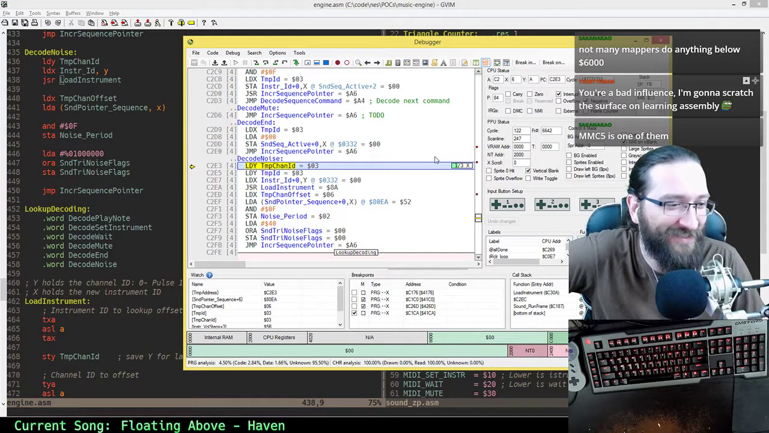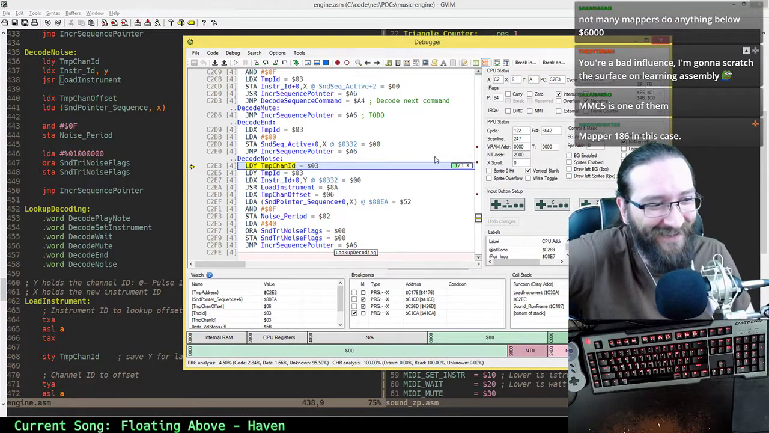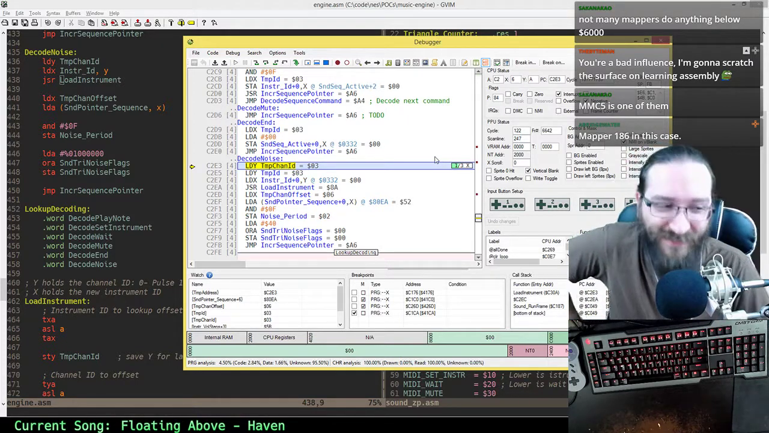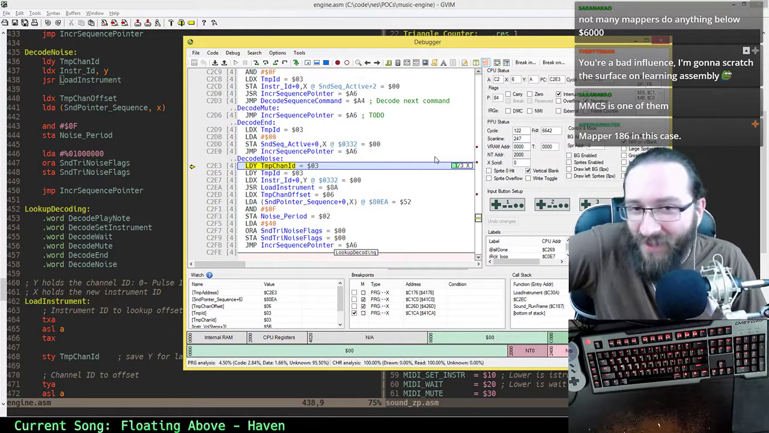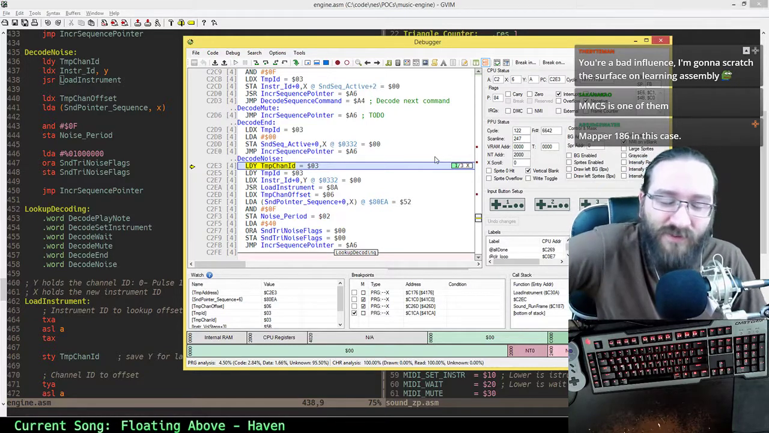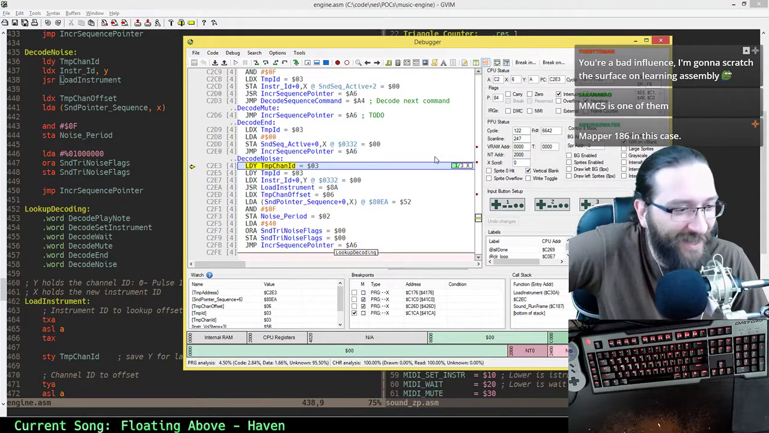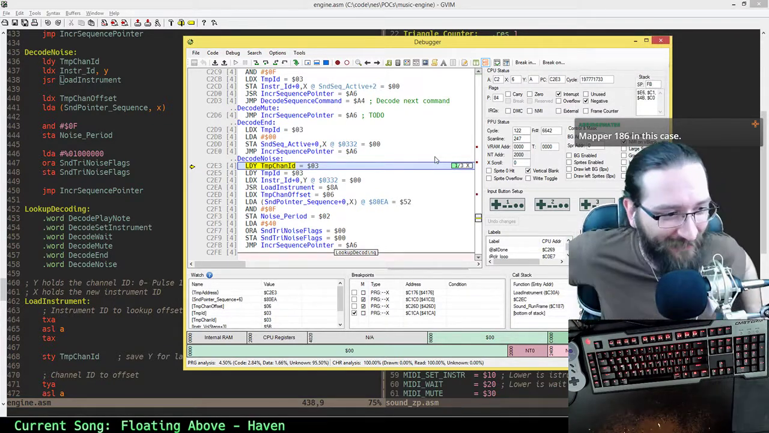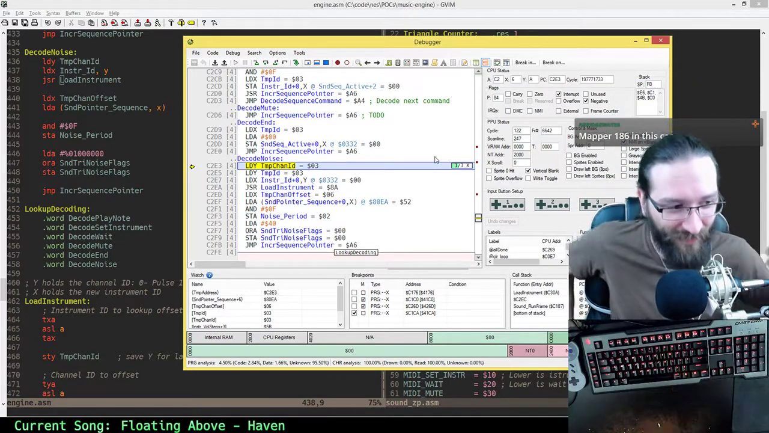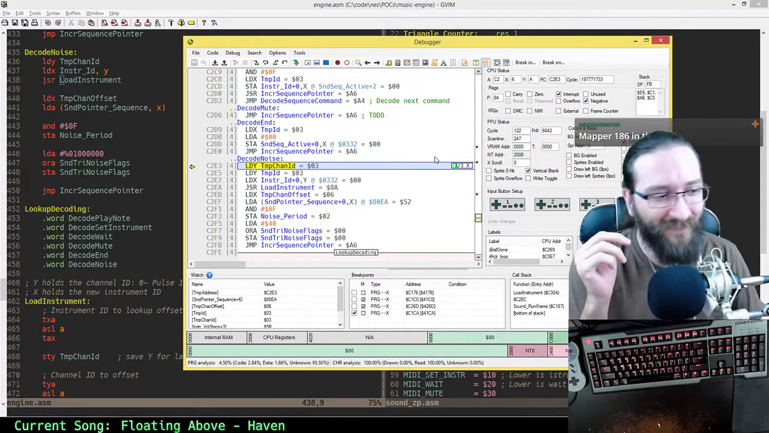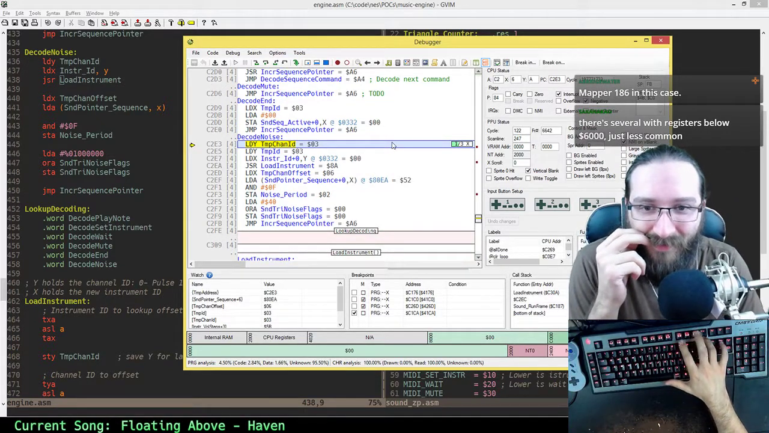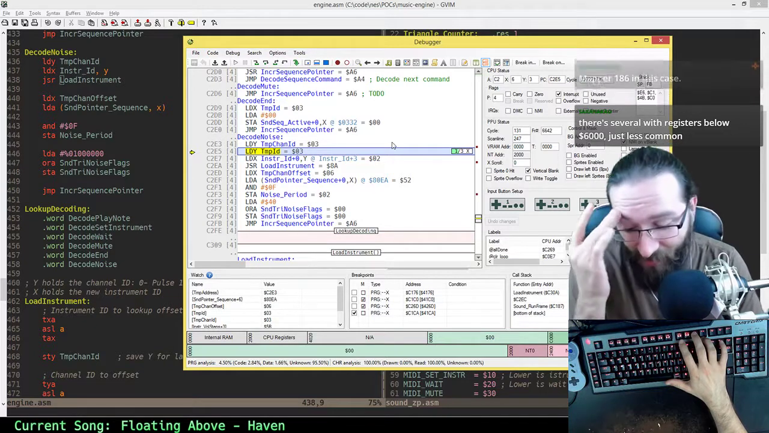You're a bad influence. I'm gonna just crash the service when I'm learning assembly. Oh, yeah, mapper 186 in this case, right? Yeah, there's only one mapper that I know of that's got a tape drive soldered to the stupid thing, like a cassette tape drive, and that's the one I'm working with. Well, not here, but working with another project of mine. And that one does have RAM.